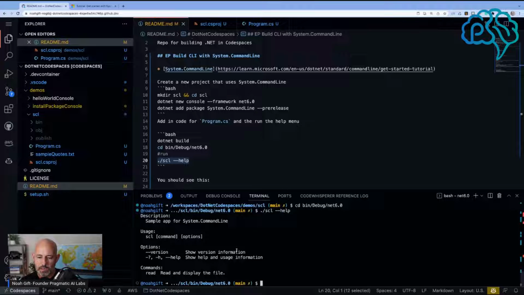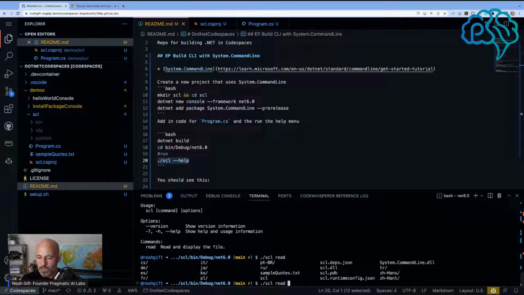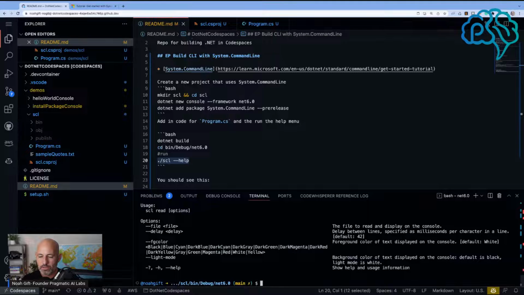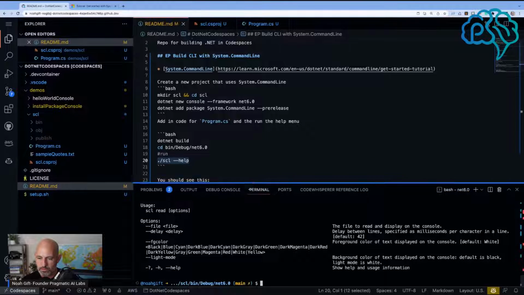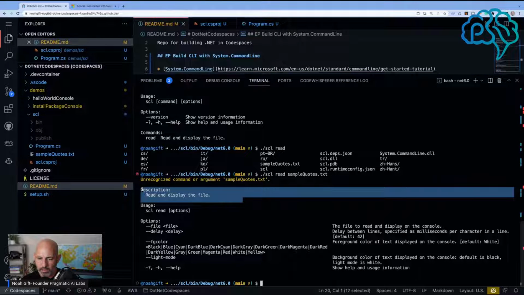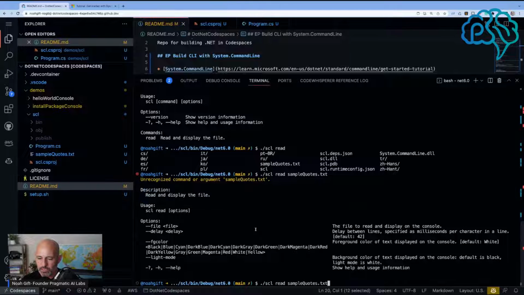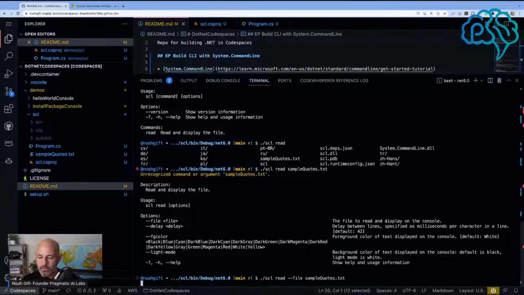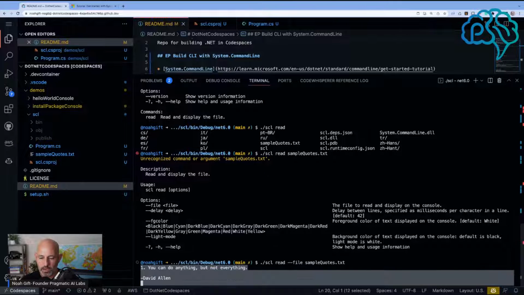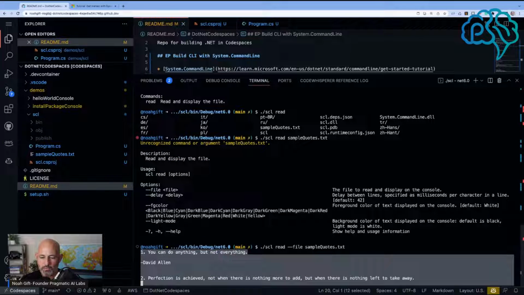Oh, I got a command called read now. That's the subcommand. I see. So now we say help. We say read. And we do sample quotes. Wow, read and display a file. That's pretty cool. So you say dash file. You can do anything, but not everything. Wow, this is pretty slick. I love this. This is amazing.